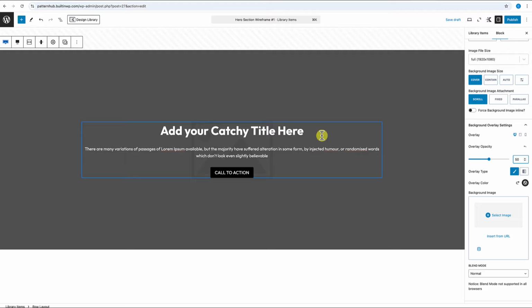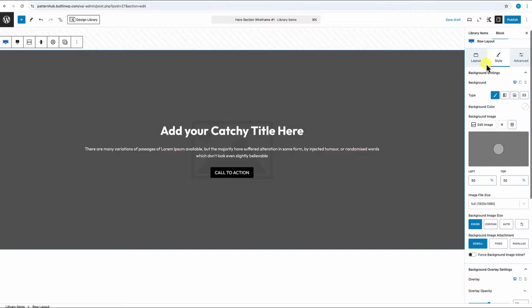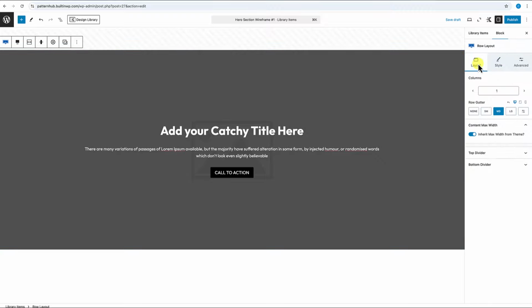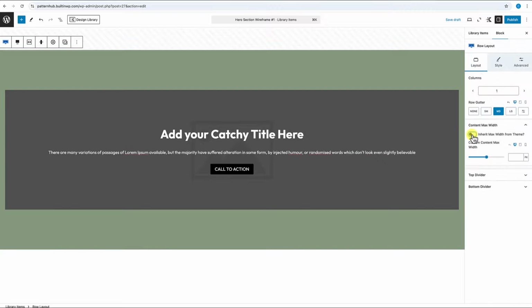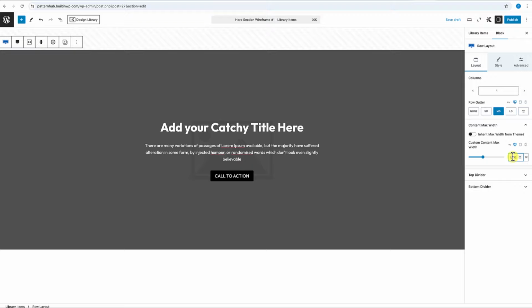Then the other thing that I can do, now that I can see this, is change the width of the inner content width here. So I'm going to select the row, move over to the right, go to the layout here, and toggle off the inherit max width from theme, and add my own custom content max width of 800 pixels. Okay, and that looks a lot better, a lot more structured.